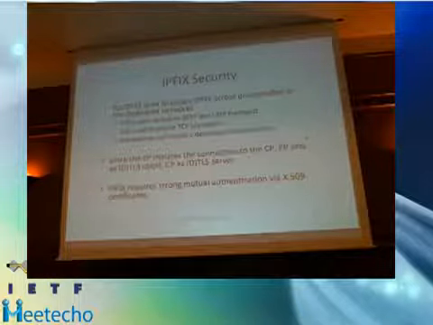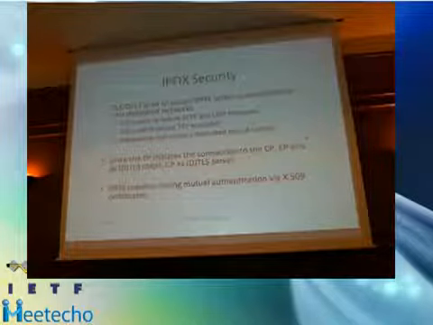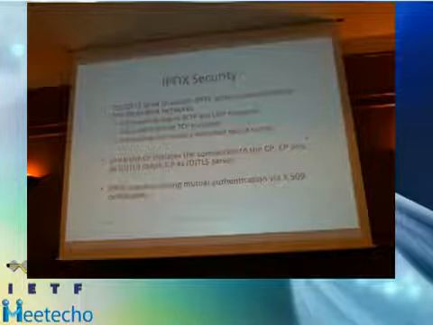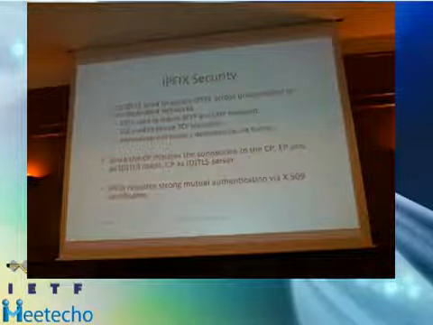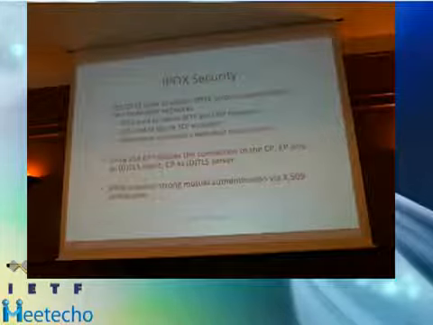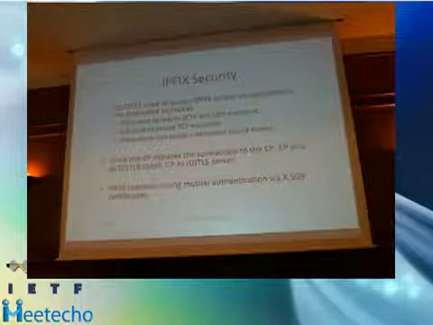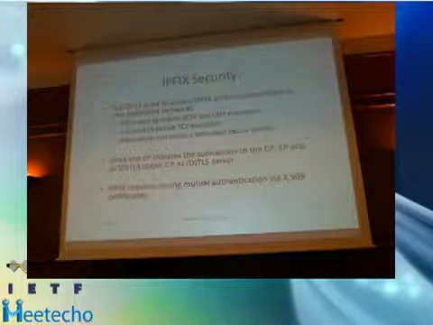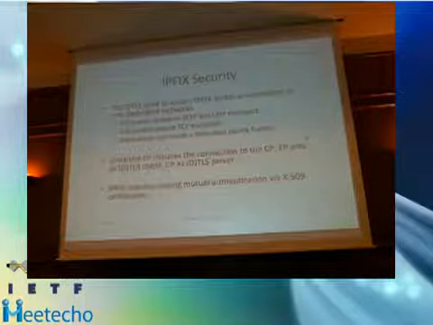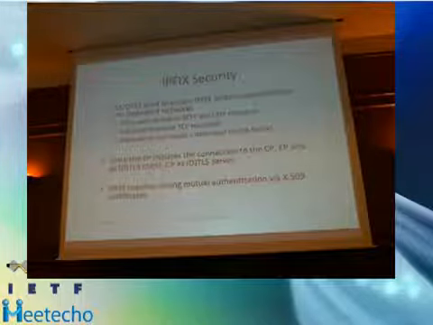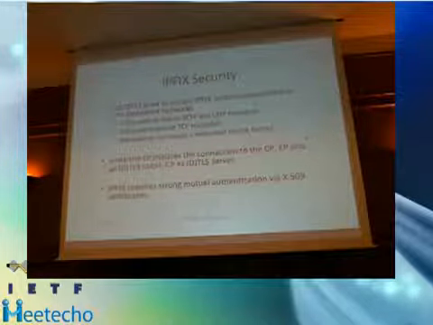So we define bindings to TLS and DTLS. TLS is used to secure TCP transport. Everyone here has an idea of what TLS is? SSL, okay. Does everyone know what DTLS is? So D stands for datagram. It's basically TLS defined for transport over datagram semantics.